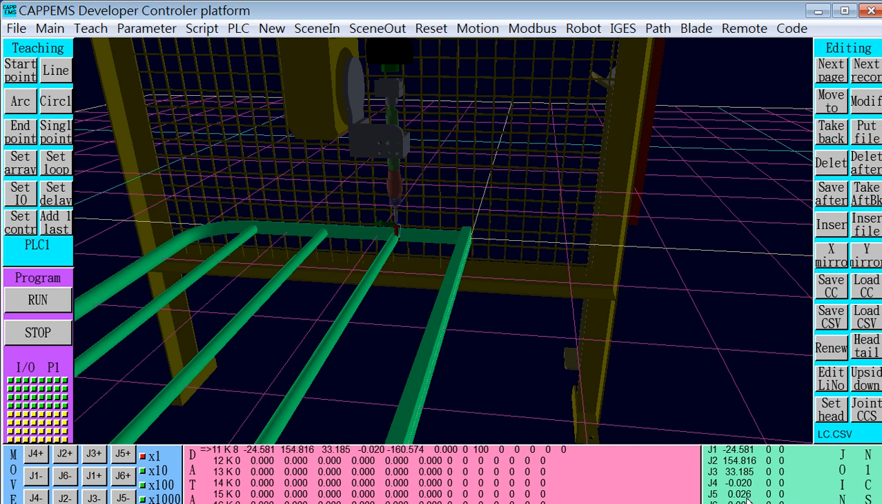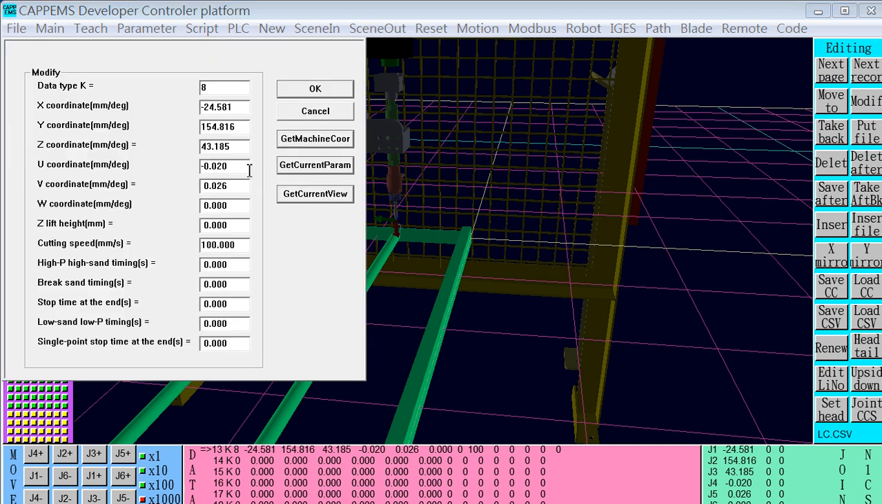.026. Lock this point and then retract 10 millimeters. Speed maximum. Gear 3 plus lift. Lock this point. Change, modify. U become 0. V become 0. Okay.